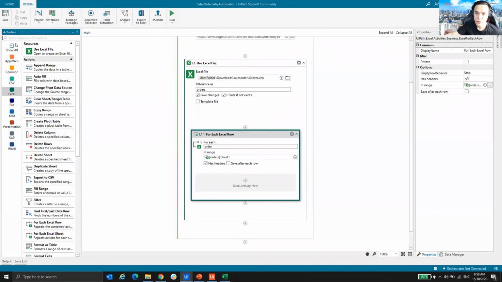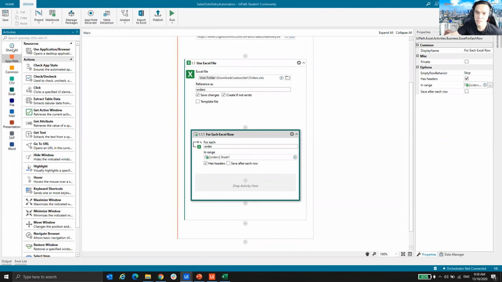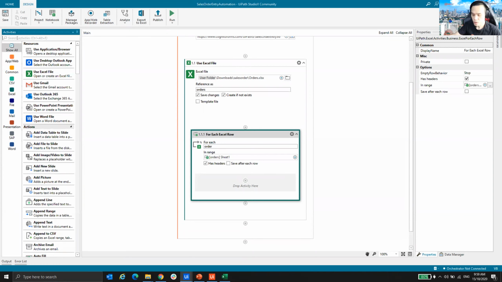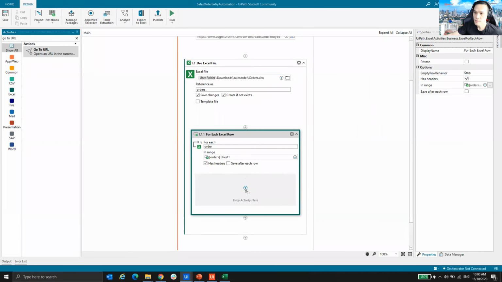What we need to do is go to app web, or just show all as well, and you can do a search for go to URL. Make sure you're either in show all or app web when you type the search, because if you're searching for go to URL within the context of Excel, of course you won't find it, because there's no going to a URL in Excel, but there's go to URL when it comes to a browser or app or web. So you have the go to URL activity, just drag and drop it here.